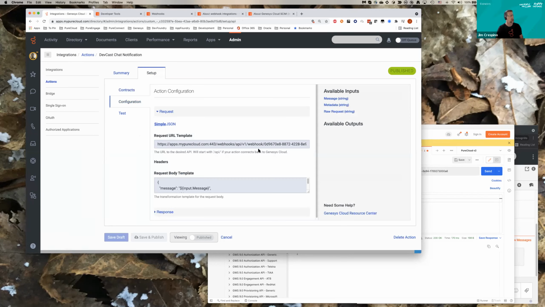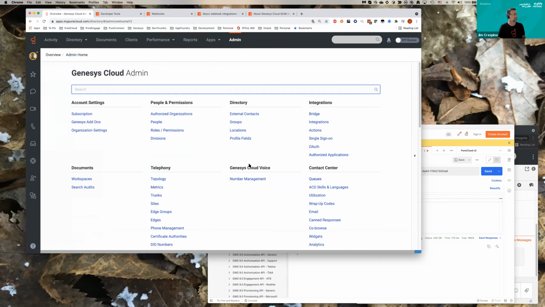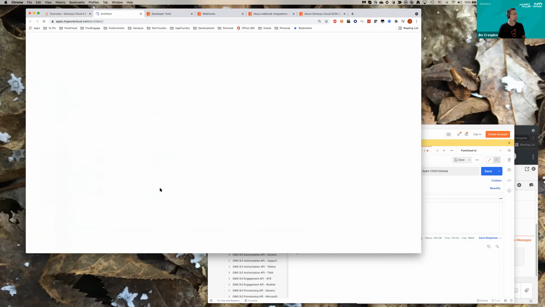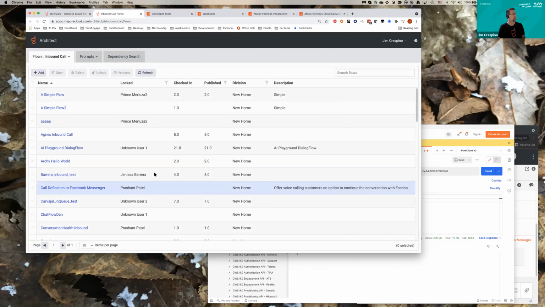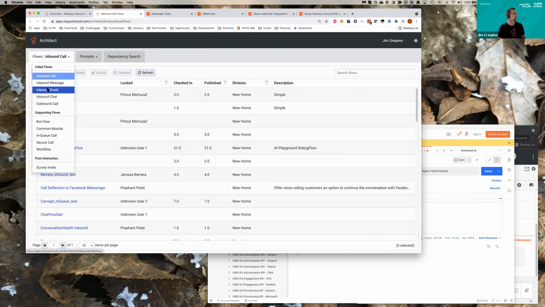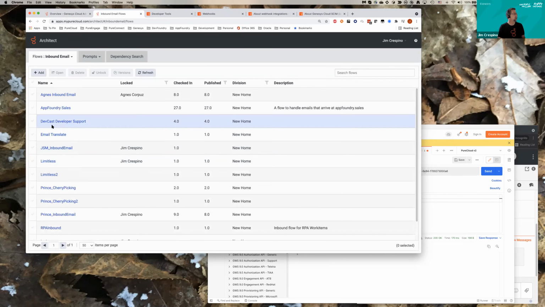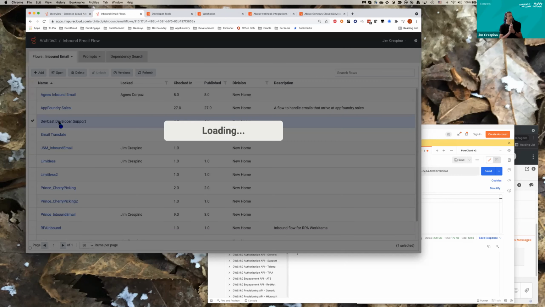And in the configuration, I'm calling that webhook URL, and I'm sending in that JSON body that the webhook requires using the input message and the input metadata. And now I can call that data action from anywhere in Genesys Cloud. Data actions are available in Architect or agent scripting. So what I set up was an email flow. Let me go to Architect, and I'm going to go to my emails, and I have the DevCast developer support email flow.